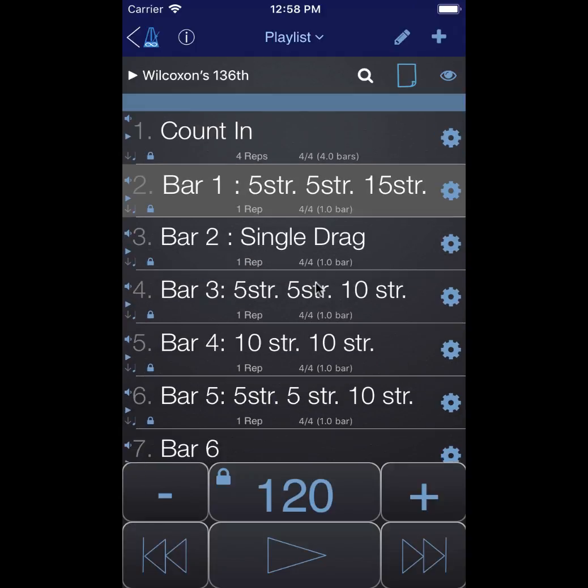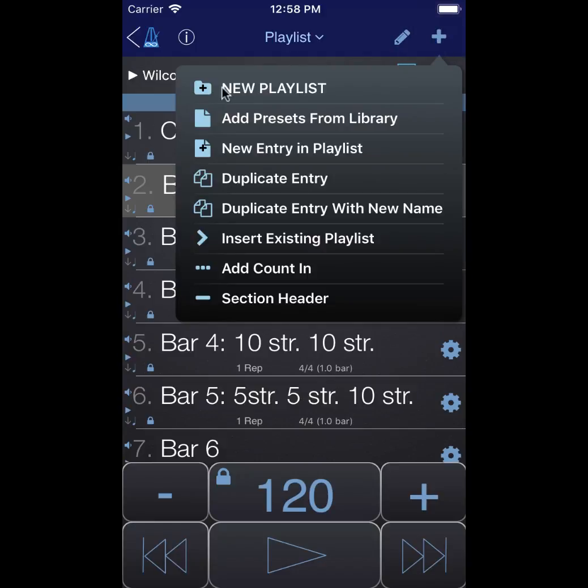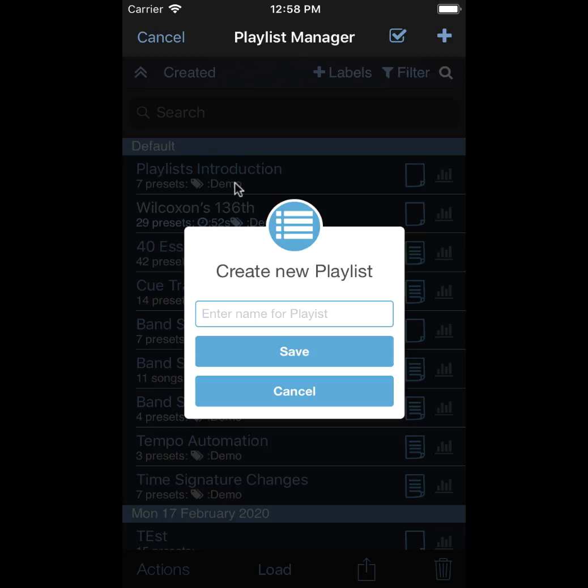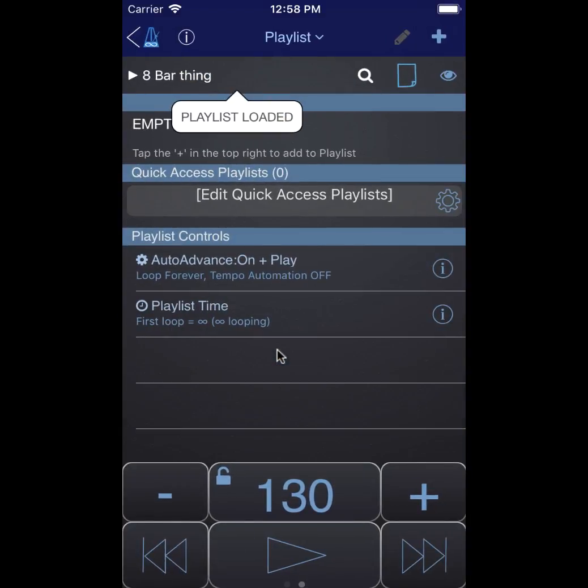So let me show you creating a playlist from scratch. So you can do it from the playlist page. There's a plus in the top right, and one of the options is new playlist. So we'll call it 8-bar thing. So that creates an empty playlist for us.